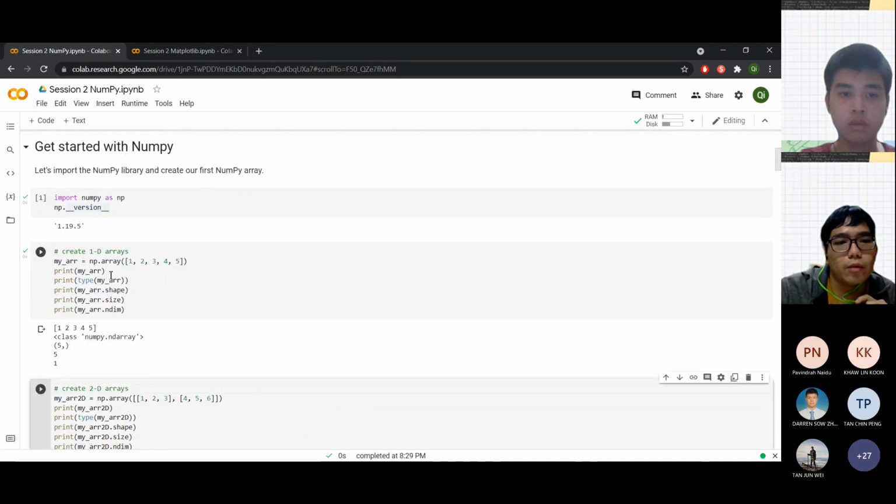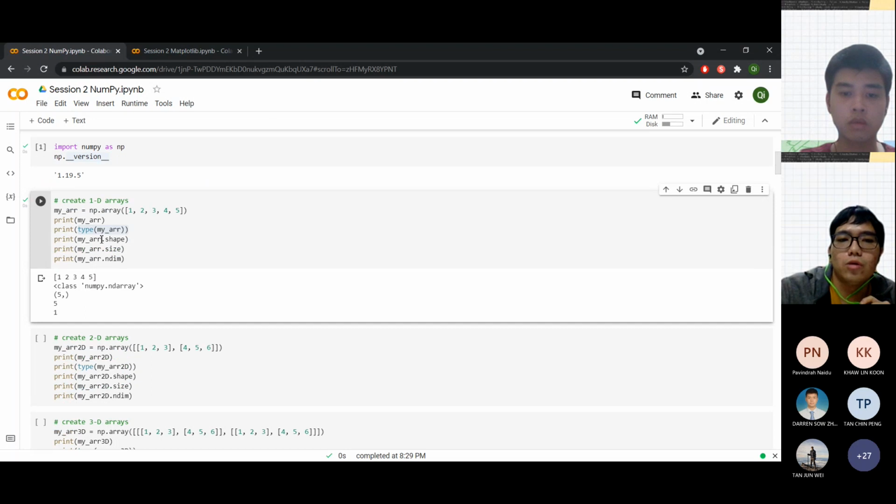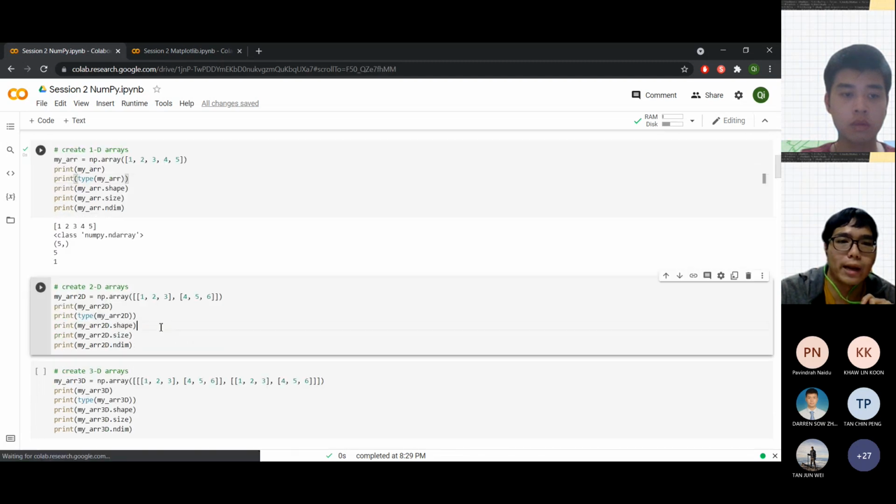When you print my_array, it's actually a list from 1 to 5, but the type of it is stored inside numpy.ndarray. So what is the shape of that? The shape for the first dimension, or we call it dimension 0 since Python syntax starts with 0, is 5. And then the size of it will be 5. And the number of dimensions, because it's a 1D array, will be 1.